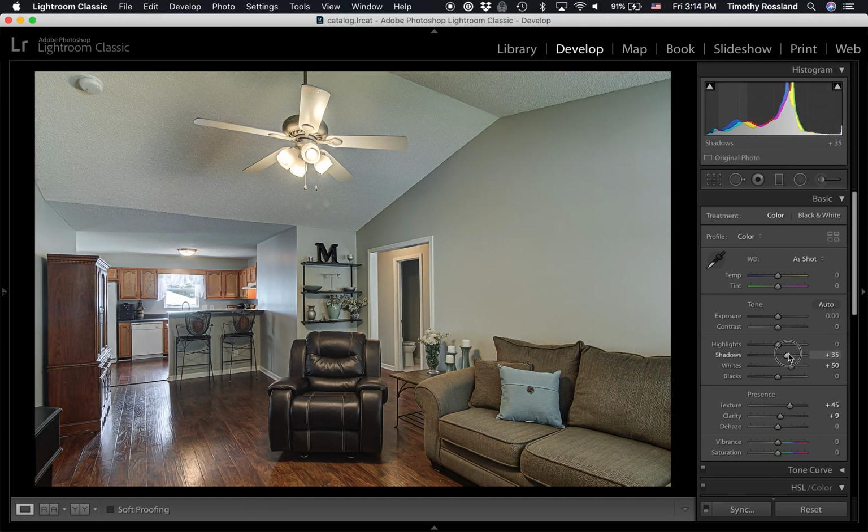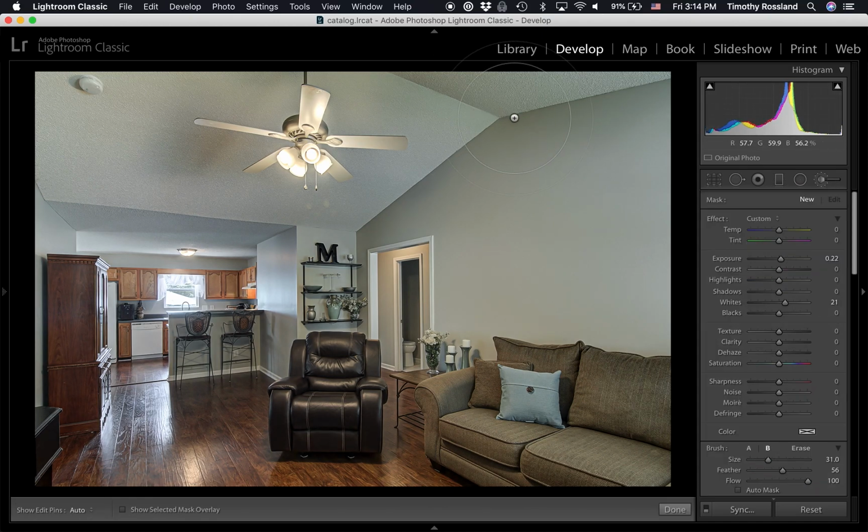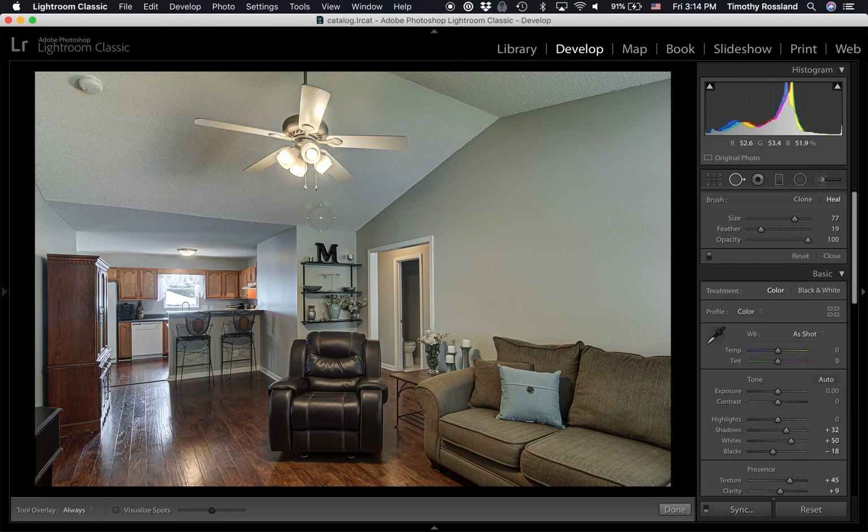I'm gonna take up the whites a little more on this one, right about there. And also shadows a little bit, and then blacks. Sometimes you just gotta tweak it, and yeah. And sometimes you just have to look away for a little bit and then go back to a photo if you're stuck on what to do at the moment.